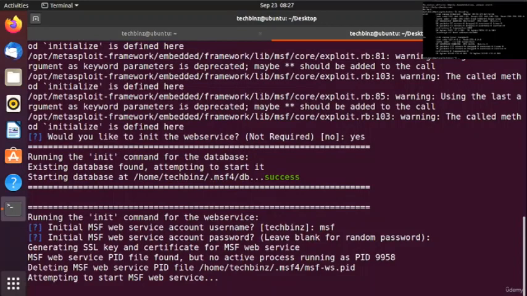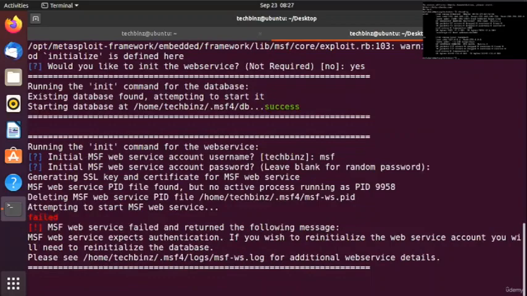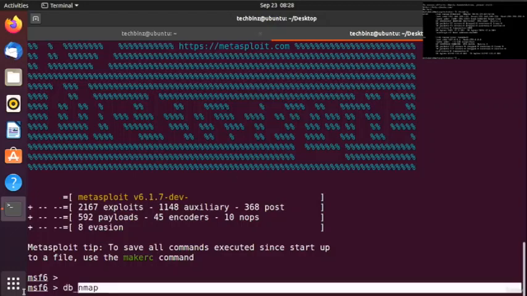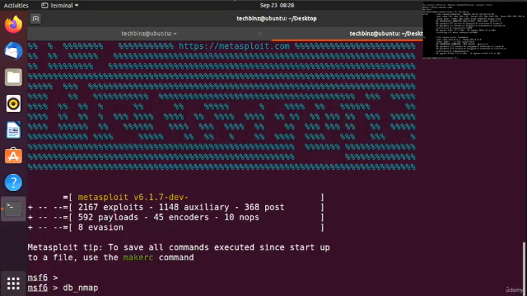We have started again. As you can see here, our MSF is started. So now I will use the db_nmap command. After that, we can just put here basic nmap parameters. So consider this that we are using the nmap tool. So now -sV we will use here.